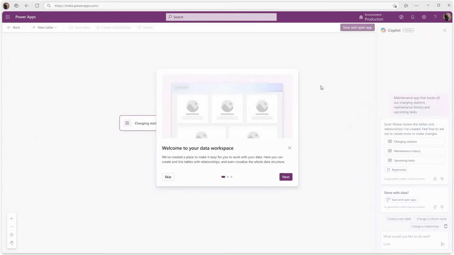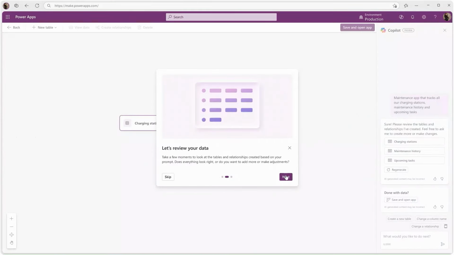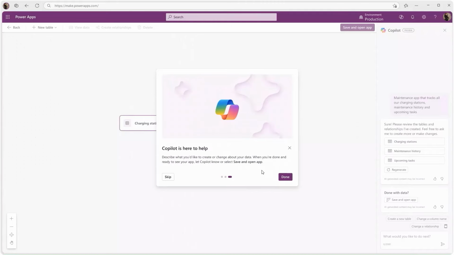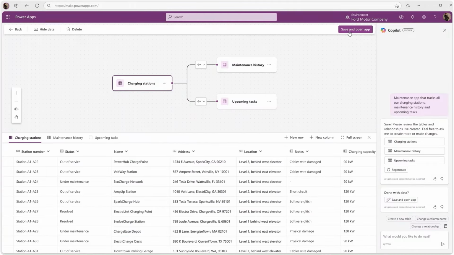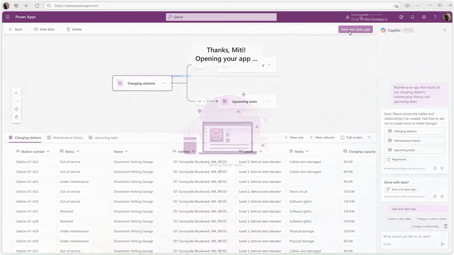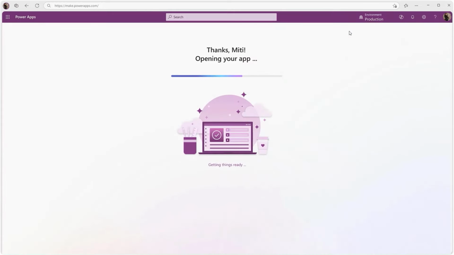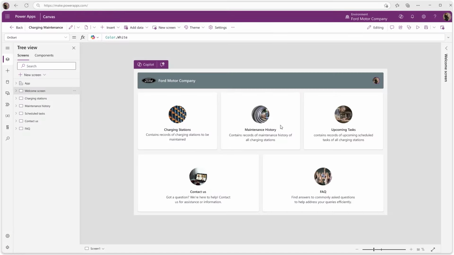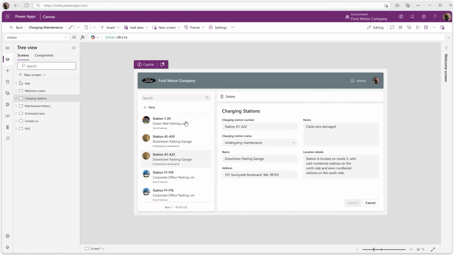should include the list of charging stations, their maintenance history, and upcoming scheduled tasks. Data Workspace is able to generate three related tables quickly, and I can create the app from there. Copilot added a few screens, which are modern and beautiful.